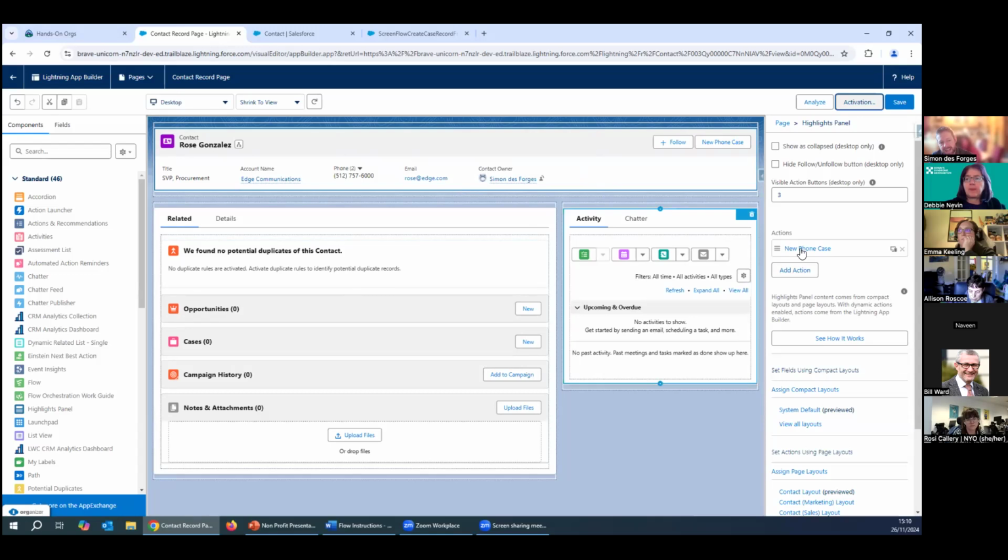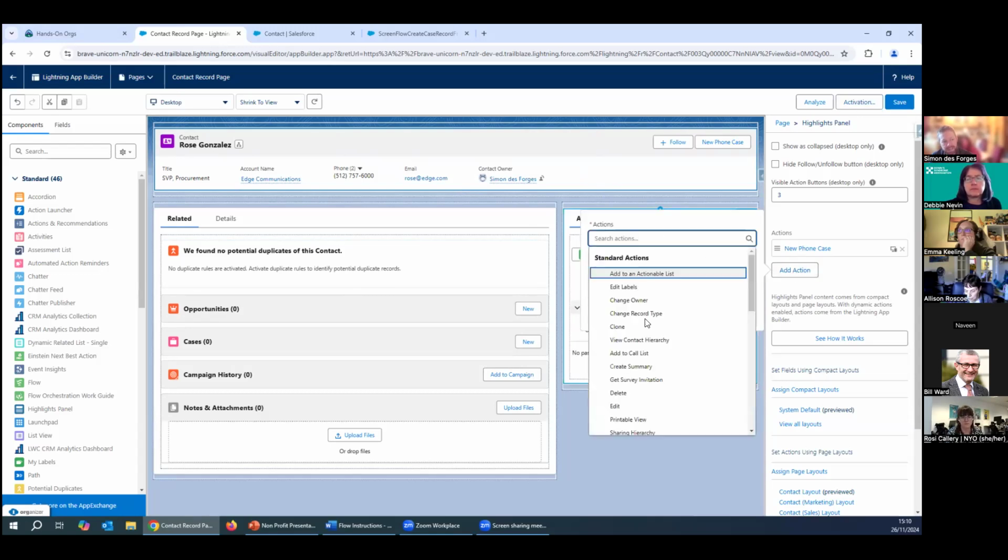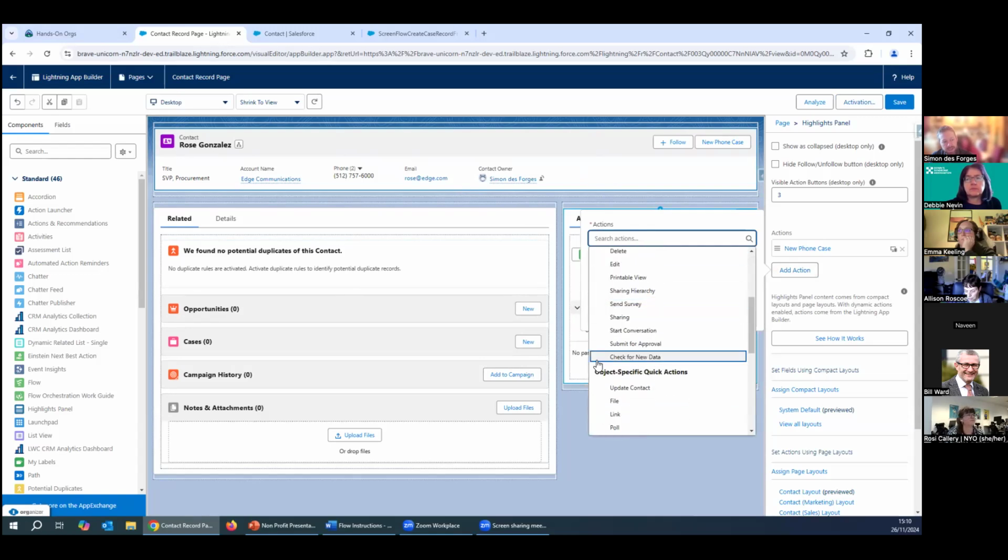And then the actions here, I clicked add action. I clicked in and I scrolled until I found in the object specific quick actions the name of whatever I just named my action. Object specific. Probably at the top of it. You might have called it new case. New phone case. Yeah, that's what I called it. And then done.